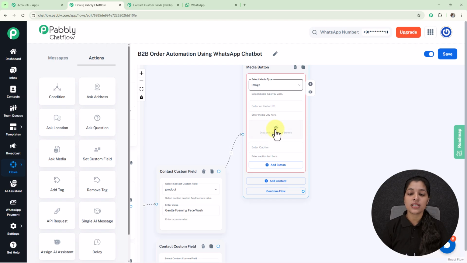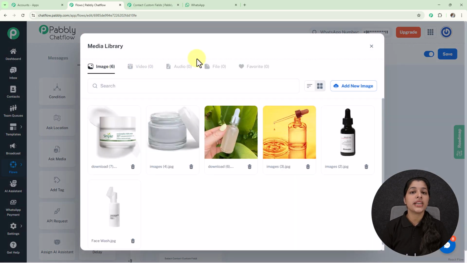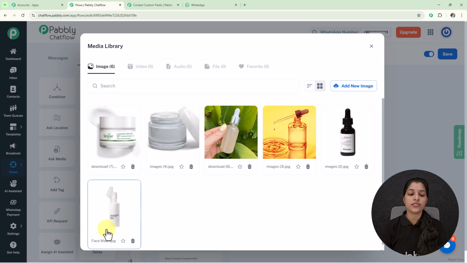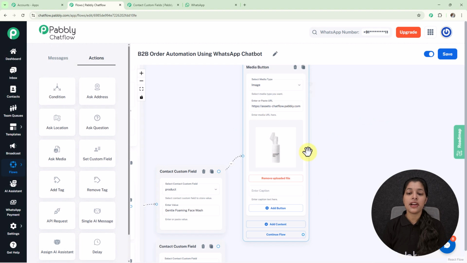So now let's click over this button, and here I have landed in the media library where you can see I have added some of the products. And if you want to add new media to your library then you just have to click over this add new image button and you can upload a new media. So here I am going to select this image of the face wash which I am going to insert. So here I am going to just select it and click over this insert button, and here my image of the face wash has been inserted.